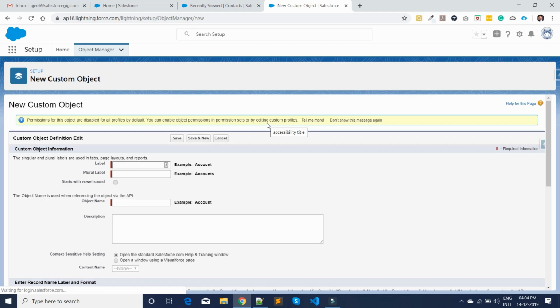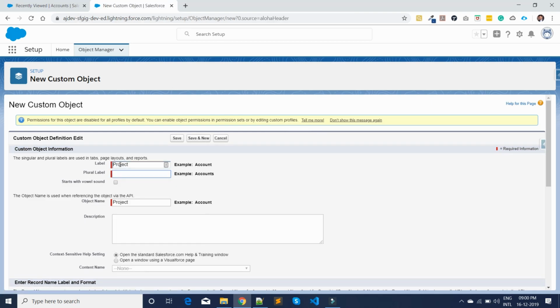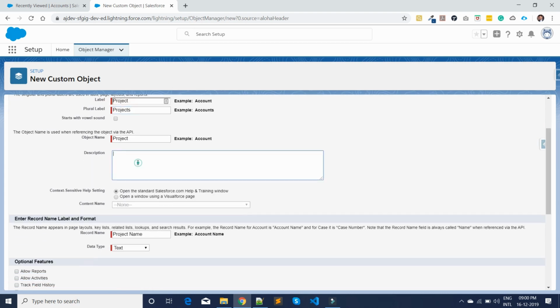To create a custom object, we need to define its attributes. Enter the label as well as the plural label for the object. Enter the description. The description field will always be helpful to understand the business use case behind that particular thing.